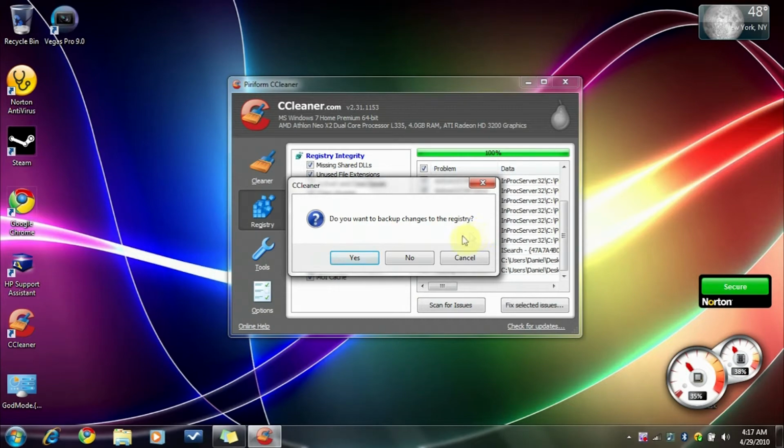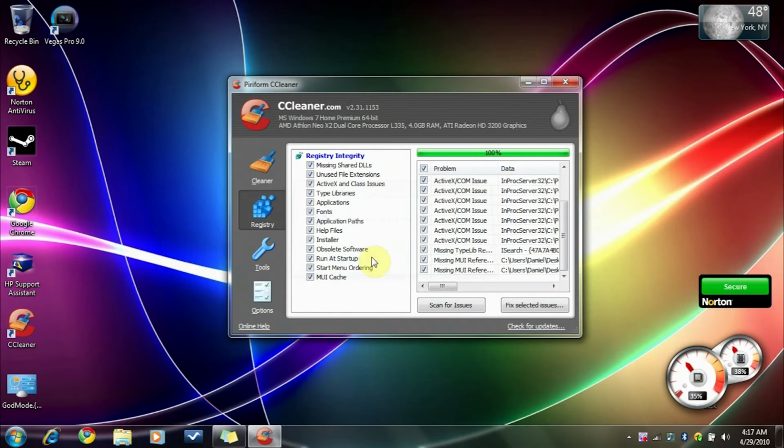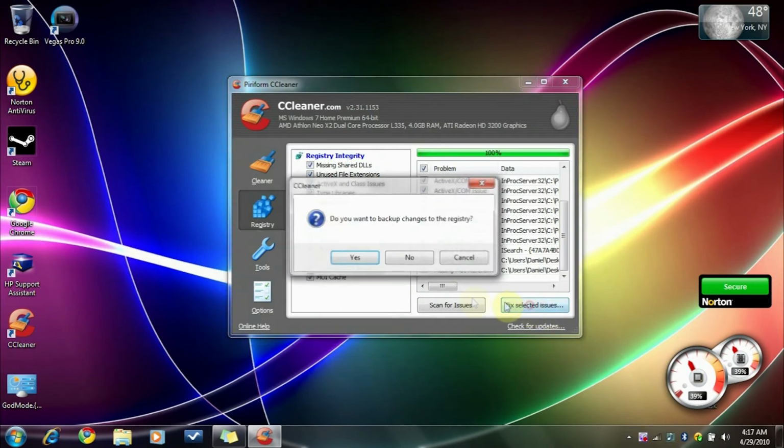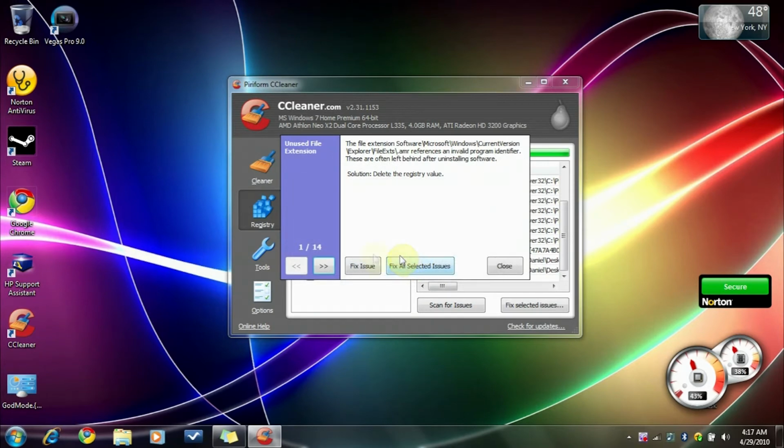On a normal case, you want to click Yes and save this file to your documents so you know exactly where it is. I already have a registry backup, so I'm not going to create one now. So I'm going to click No. And that found 14 issues, and I trust CCleaner fairly well, so I'm going to click Fix All Selected Issues. Now you can click Fix Issue and go through manually and take a look at what each registry error is. There we go, we're done.